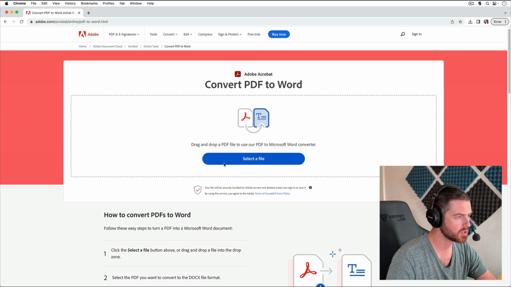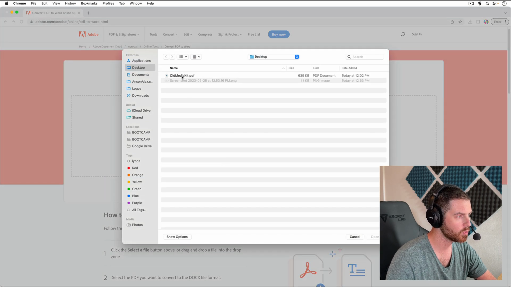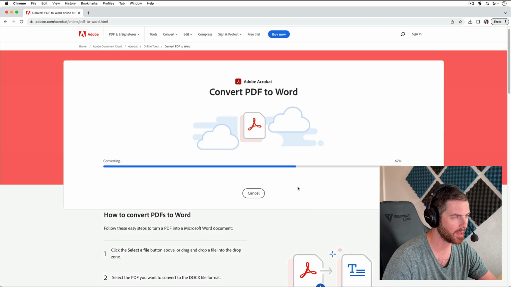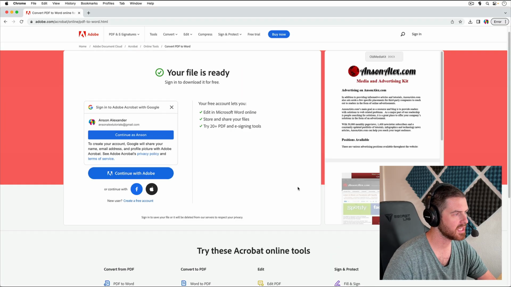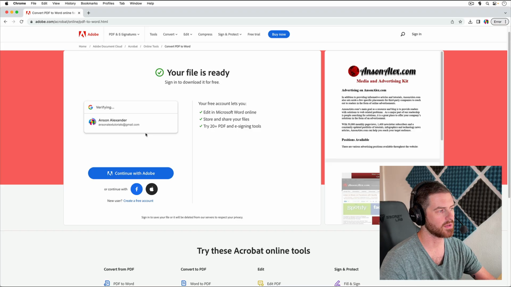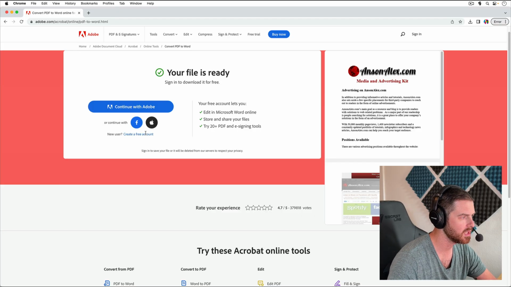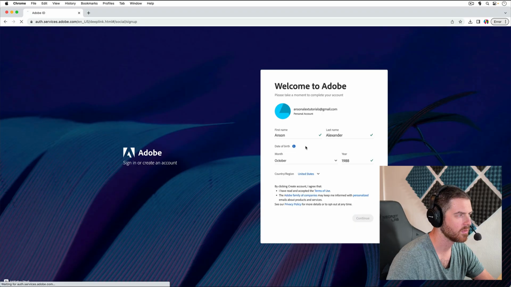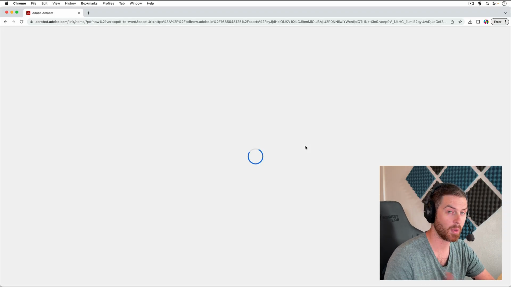So we'll just select our file and choose the old media kit that we have on the desktop. We'll open it up in Adobe Acrobat Online. You can see it says the file is ready and I can sign in to download it for free. So you do have to sign in, but you don't have to pay anything. I just sign in with the Google account that I'm using. This is the first time I've used it on this account, so I actually didn't know you had to do this. It's just creating a new free account for me right now. You might have to do this too.